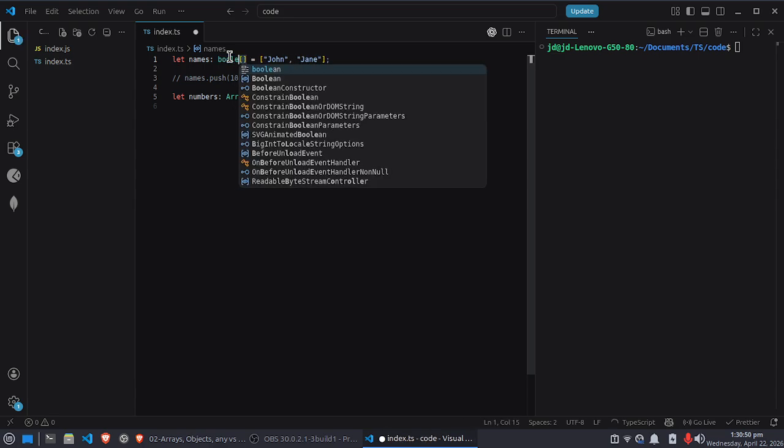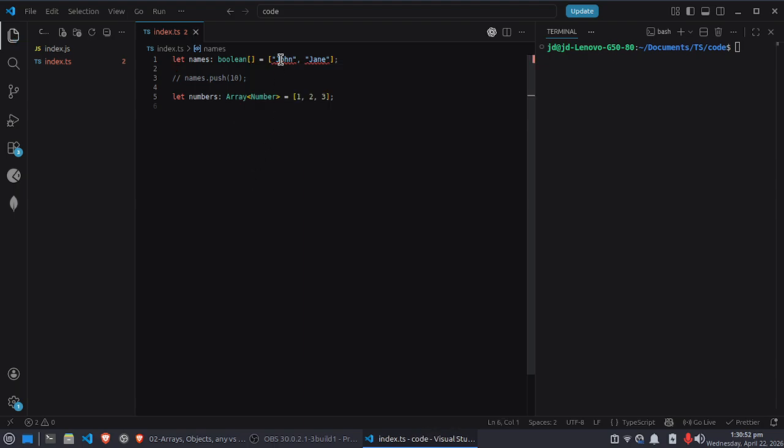If I make it boolean, see, I get the error immediately, within a second: the type string is not assignable to type boolean. So this is the power of TypeScript. That's why TypeScript is used in many production-level apps, in big MNC companies, and even startups.